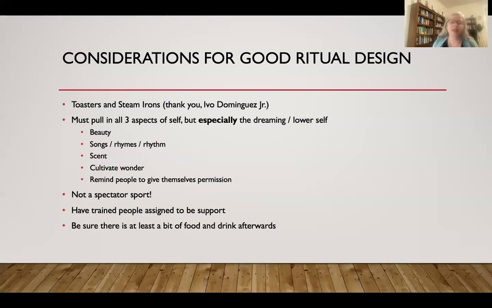And then another thing is, if you're designing a ritual, you always want to make sure there's at least a little bit of food and drink afterwards to help people ground and integrate, because this can be a lot of energy expenditure, and that is something that's often needed, especially, honestly, protein.